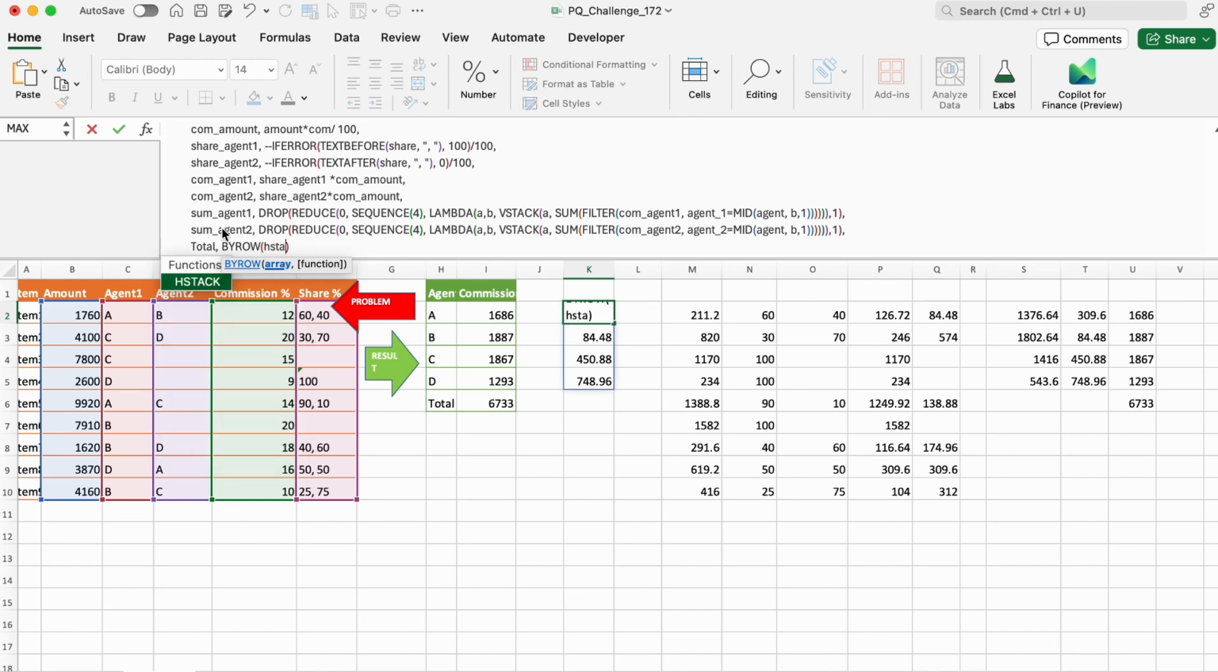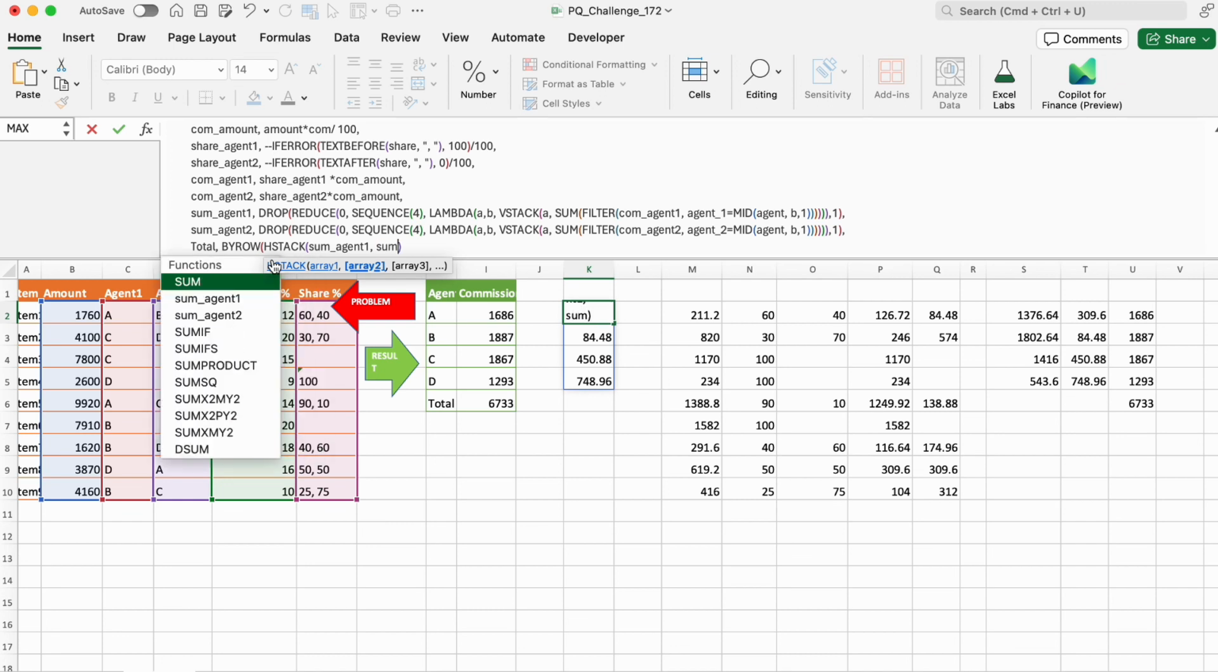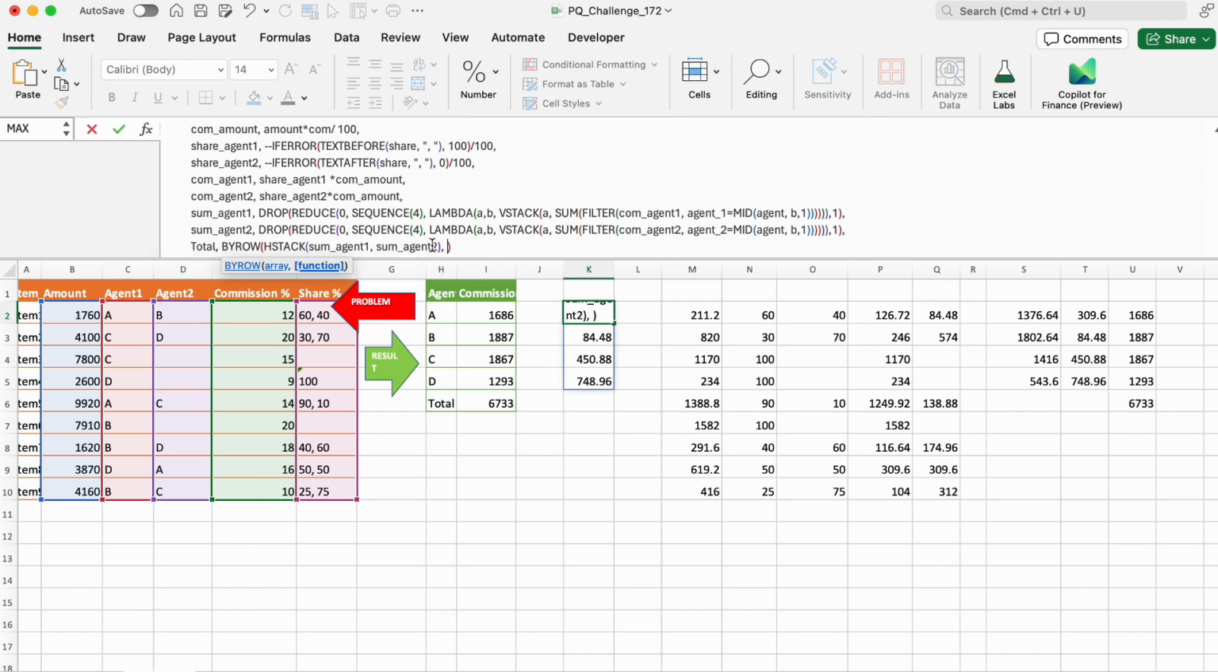What I'm doing is I want to stack the summation for agent 1 and the summation for agent 2 by each other. When I stack them by each other, then we can sum each one of them by row. So HSTACK the summation of agent 1 and the summation of agent 2. That's our array. Then the function: let's use LAMBDA.